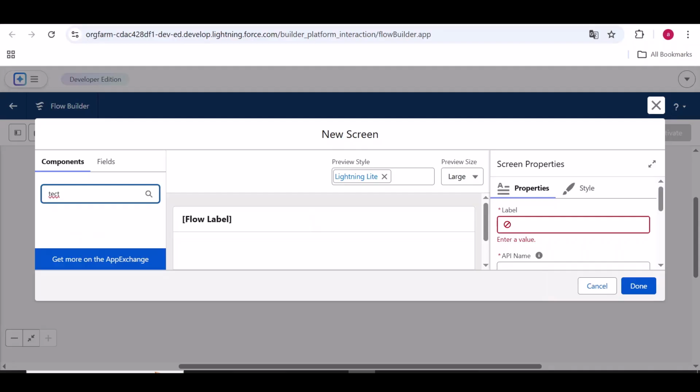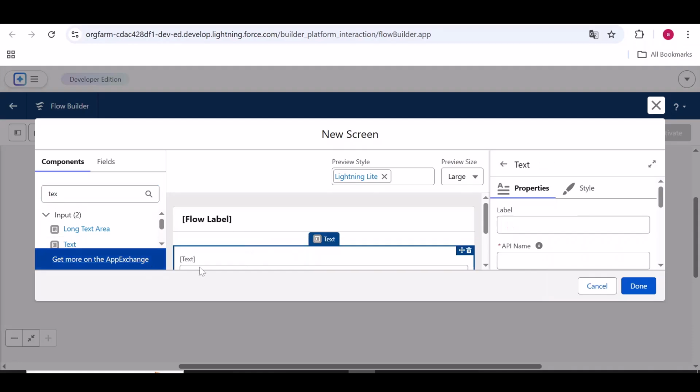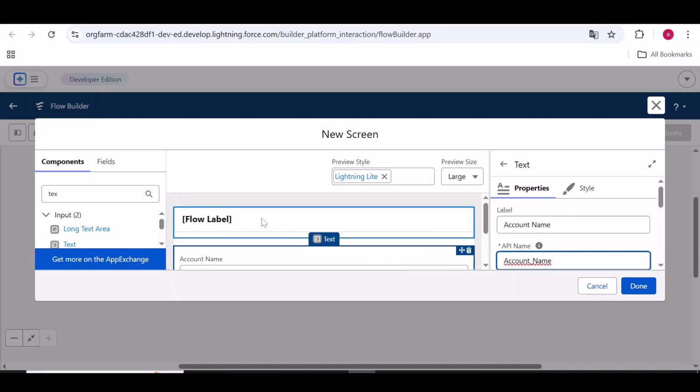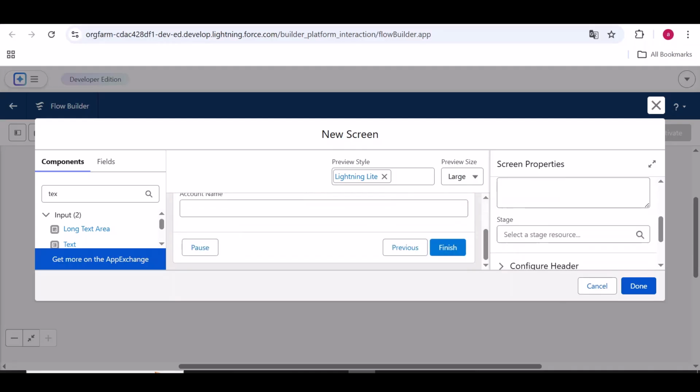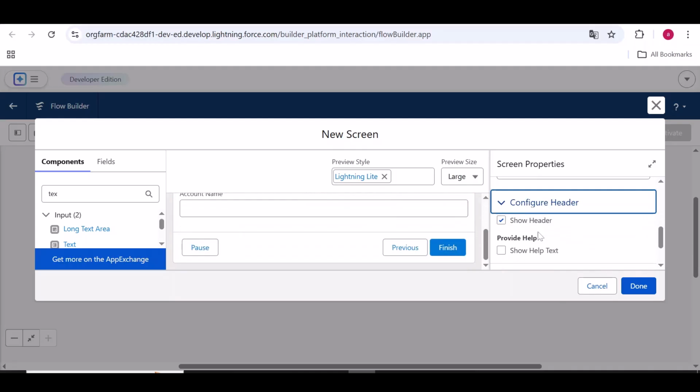So I will add the text component to the screen in which the user can give the input for the account name. And now I'm going to label this text component as account name. And here I don't want the flow label to be displayed on the screen, so from here in the configure header, I will remove it.